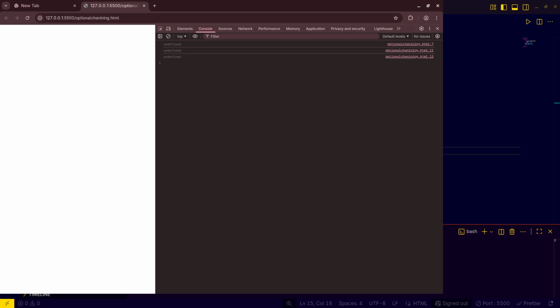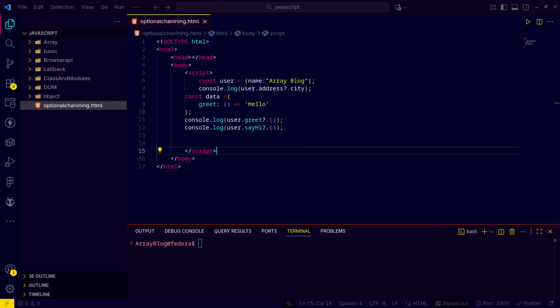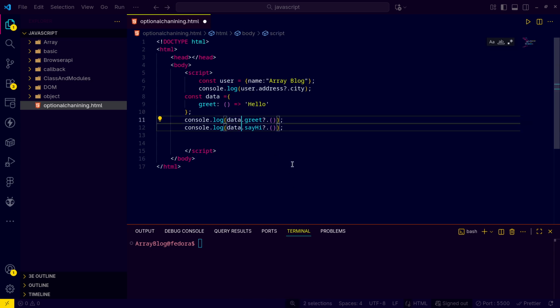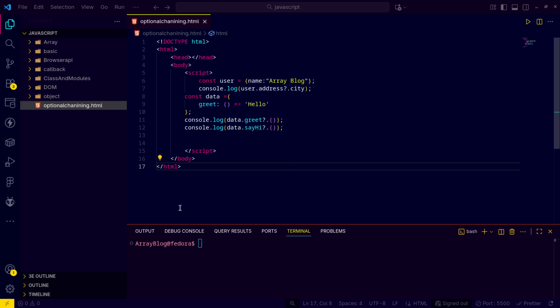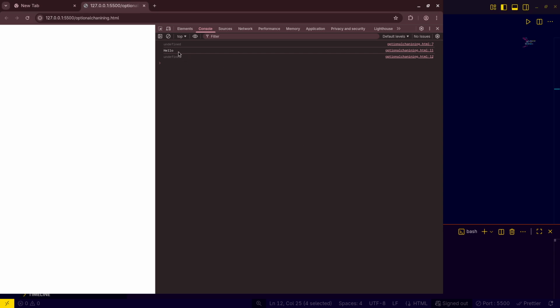Something we have done wrong here. Okay, we have just listed the wrong parameter. So this is the data, and now we can see. We got the hello, as greet is there, and say hi is not there, so we get undefined. It works with methods, arrays and nested objects safely.